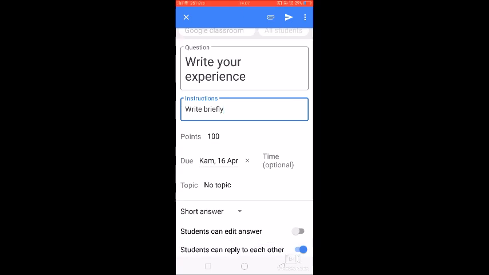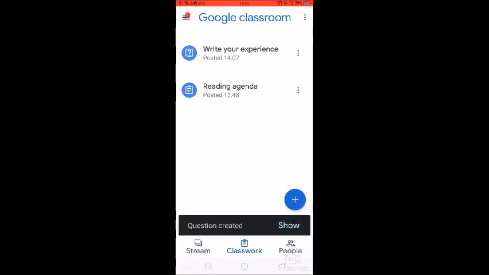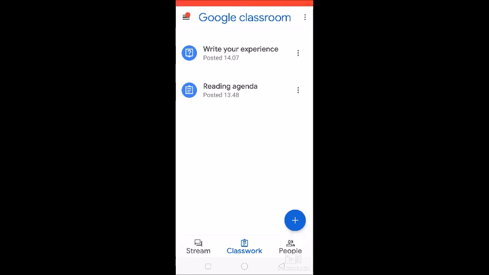and you can choose the type of the answer. It can be short answer or multiple choice. And then after that, you can send it to the classroom. And your assignment is posted on Google Classroom.